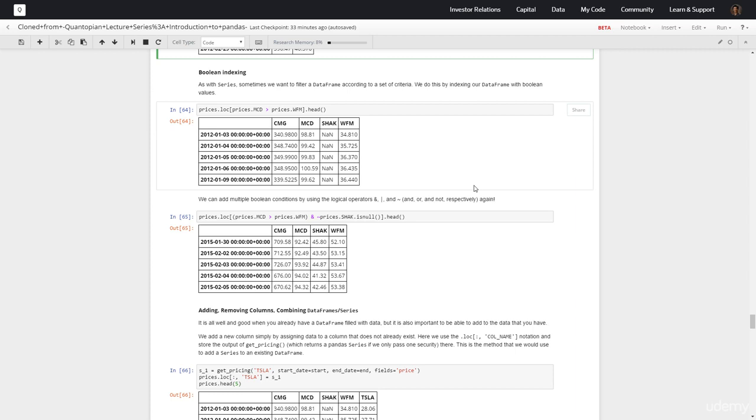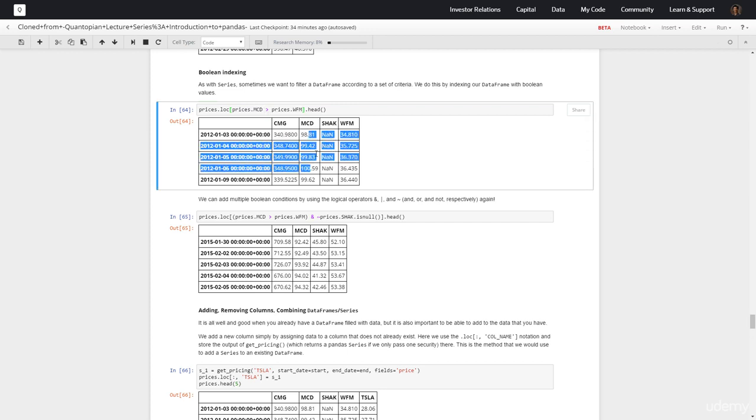Alright, so now Boolean indexing. As with series, sometimes we want to filter a data frame according to a set of criteria. We do this by indexing our data frames with Boolean values. So it's the prices where McDonald's is greater than the prices of WFM, and print the head of it. And this shows the whole period when the price of MCD is greater than WFM. So in this period it is greater, but we're only accessing the head, so it really is only the top 5.